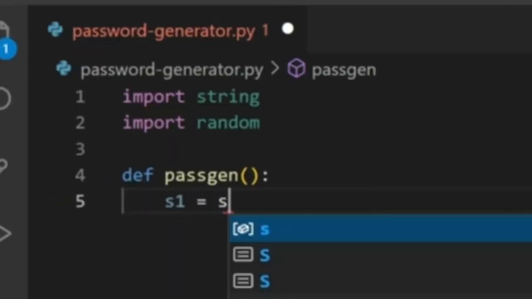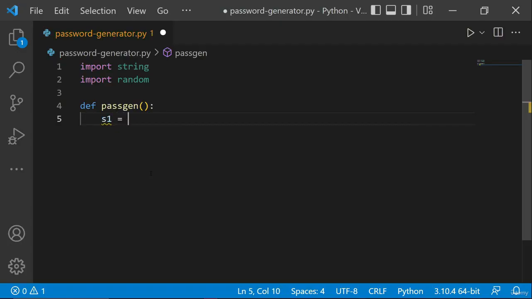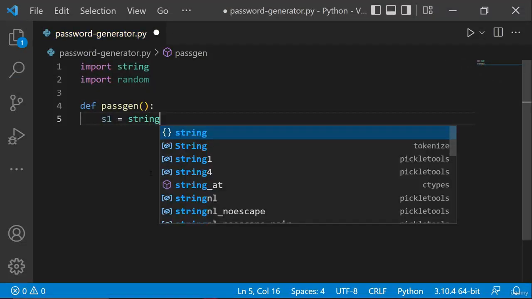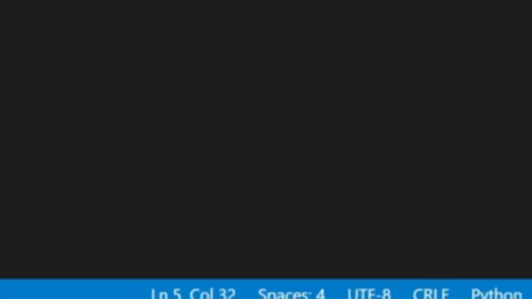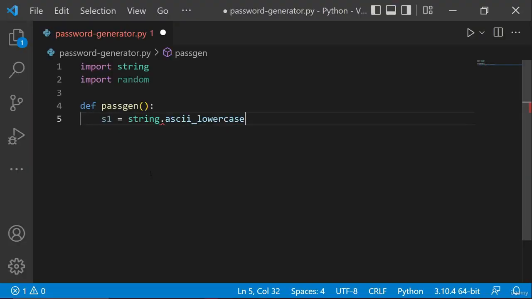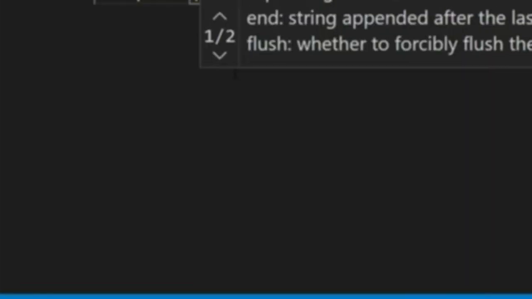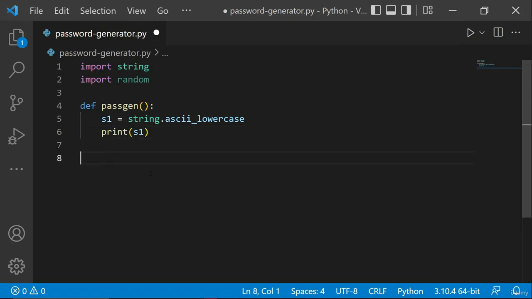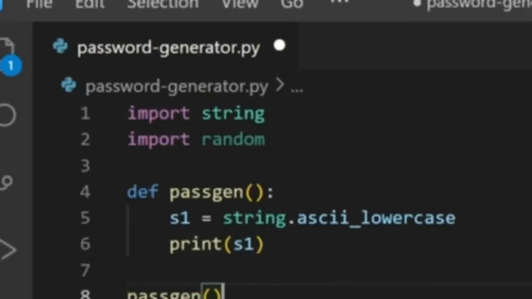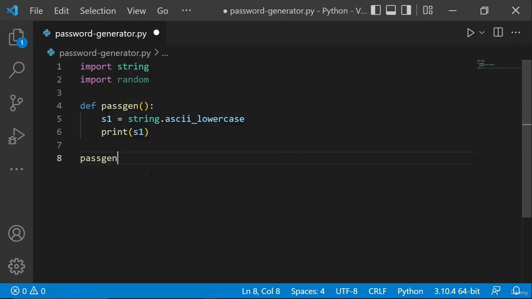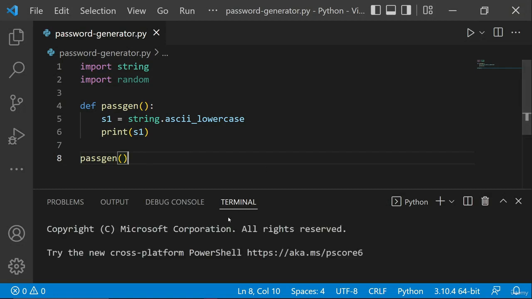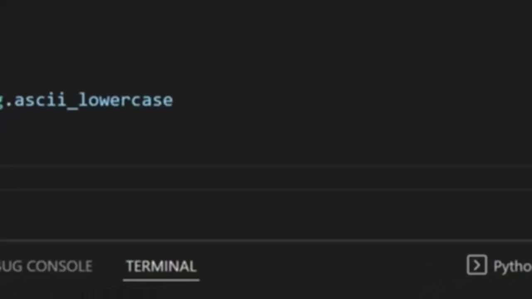It will be containing numbers, special characters, uppercase letters and lowercase letters. Let's first create a variable named s1 that will be equal to string. We are going to be using the string library to get all the ASCII characters in lowercase inside this variable, which is s1. If I try to print out what is in s1 and run this function at the end of our code, you will see it contains all the characters from A to Z in lowercase.